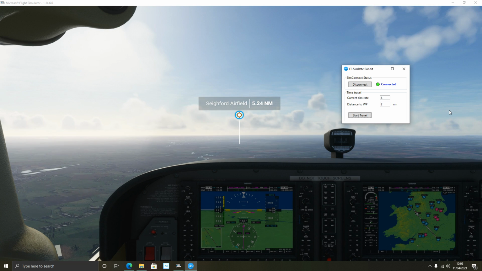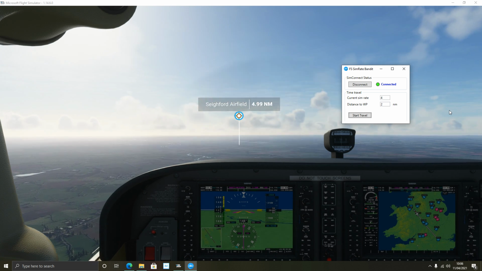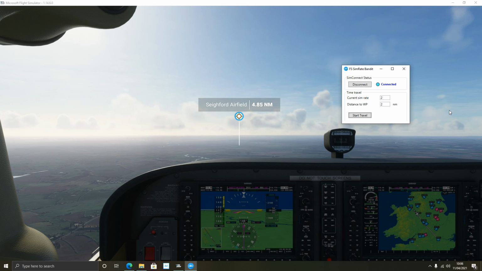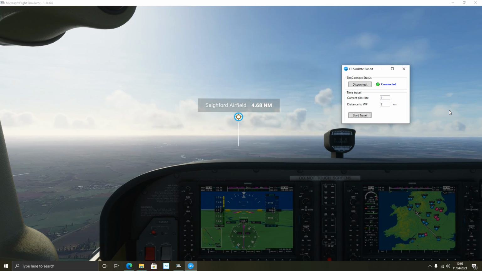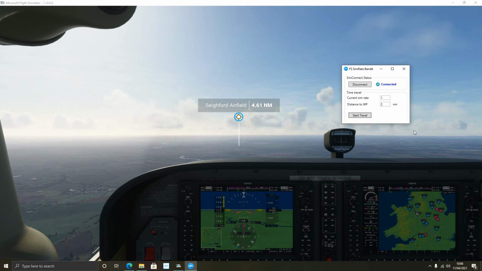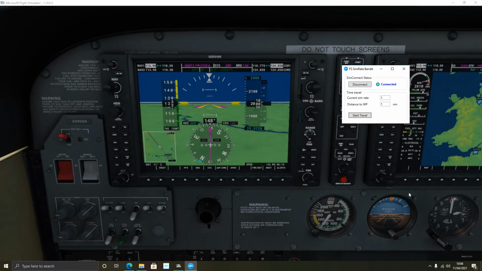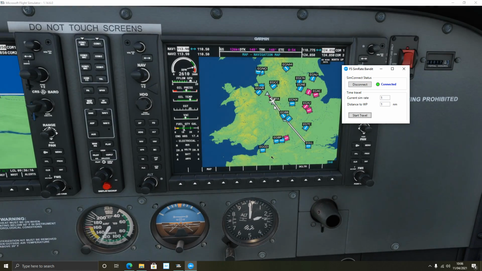Let's decrease it back to normal. Sim rate 2. Sim rate 1. And there you go, it works wonderful. Also, what you'll find, if you've got a route set up in your autopilot, like I have, if you've got waypoints, it will show you the distance to the various waypoints.